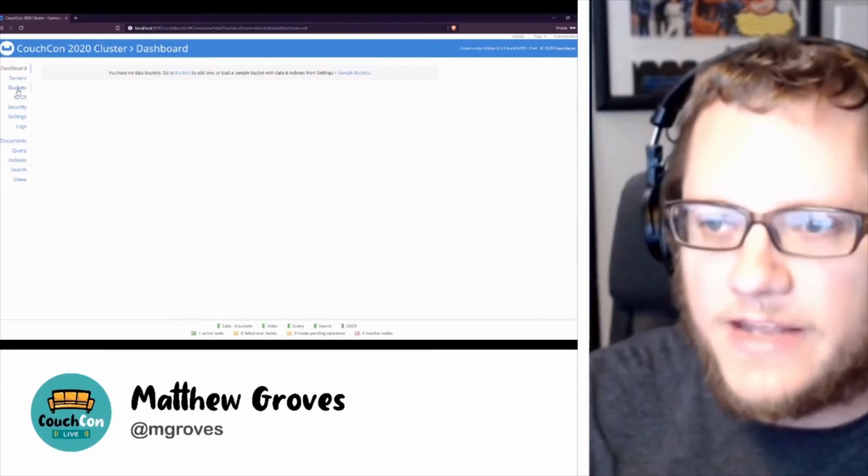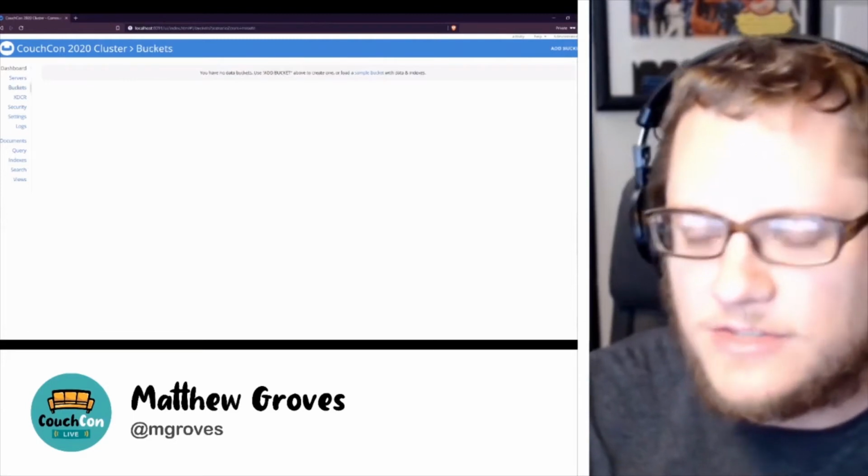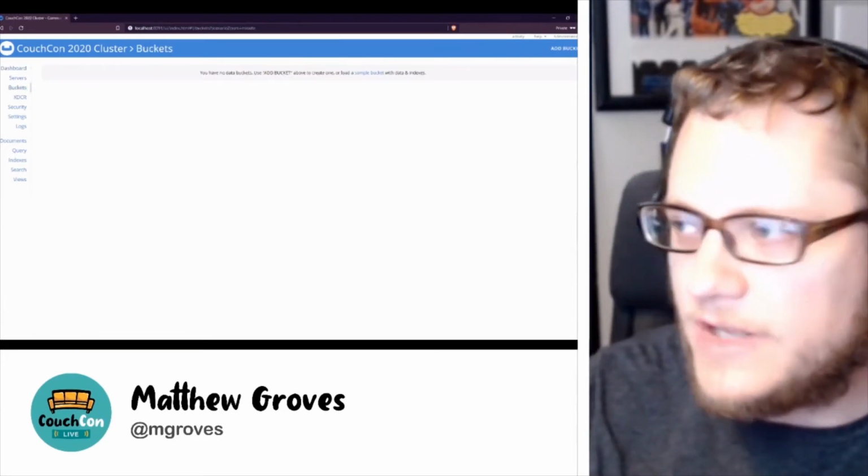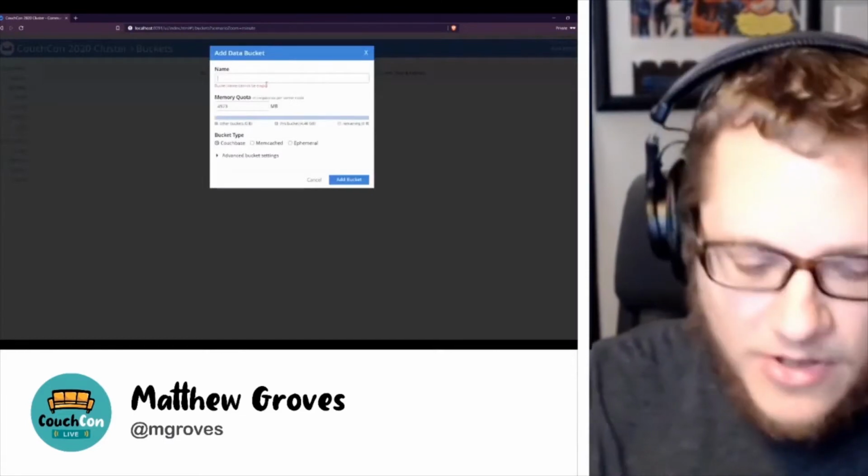Now, inside of Couchbase, you have these things called buckets. This is where you store data. I have no buckets yet, so I'm going to add one. I'm going to call it CouchCon.